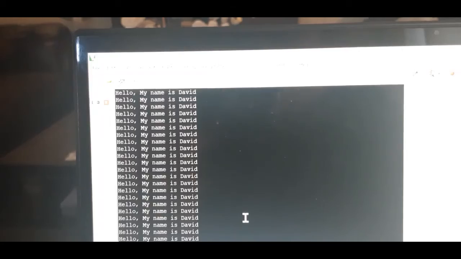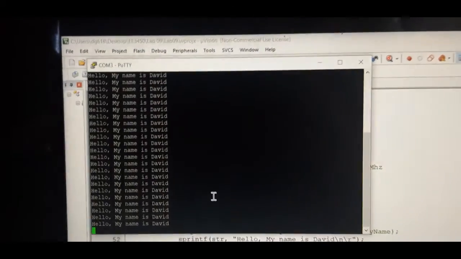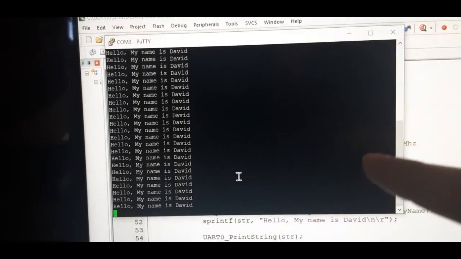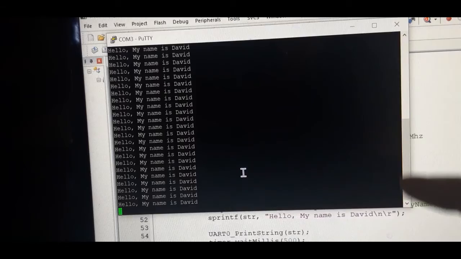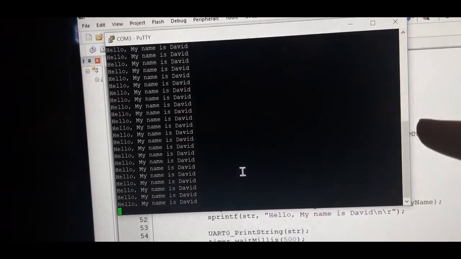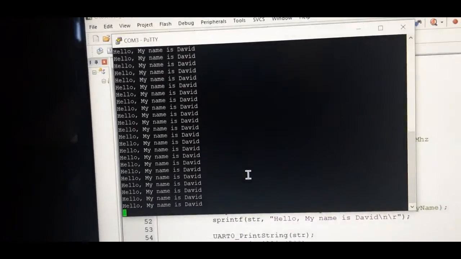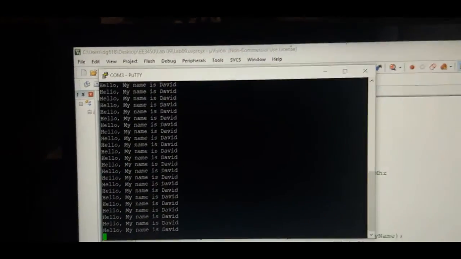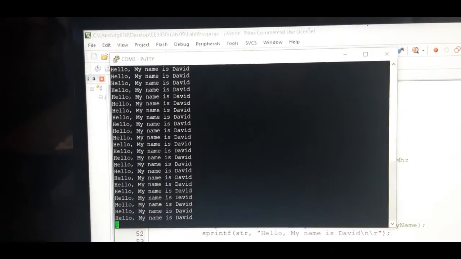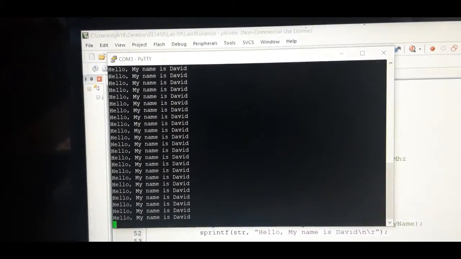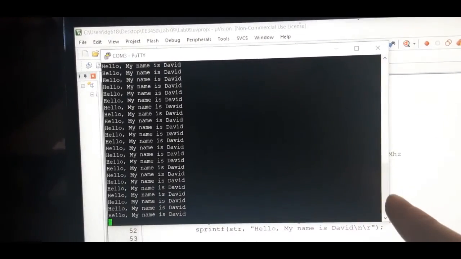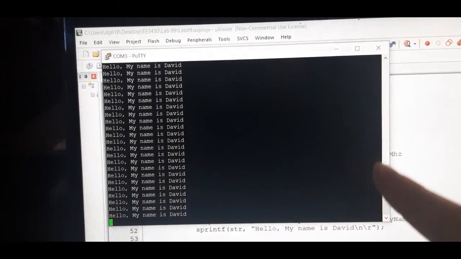Give me a second, I'm going to try to fix this up. Okay, as you can see, it keeps on repeating, "My name is David. My name is David." That is essentially what we wanted, because the board is sending out this string to the computer to display it through PuTTY.